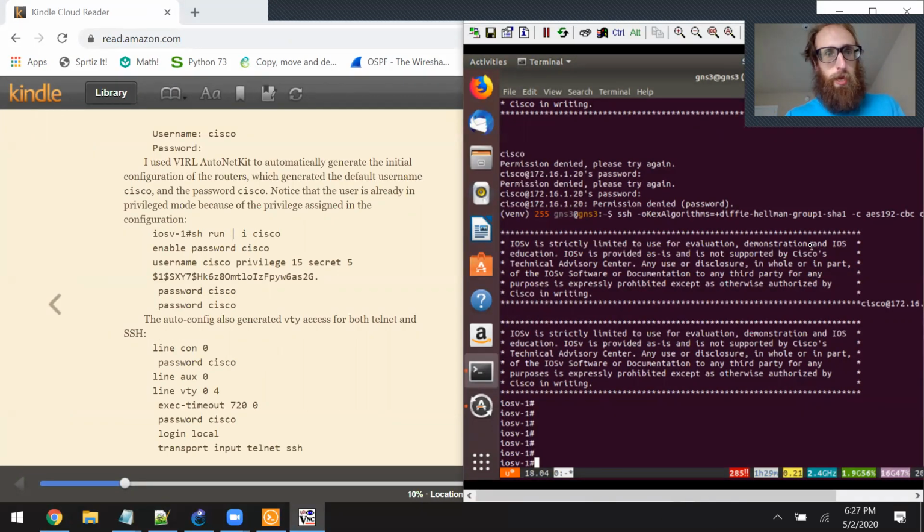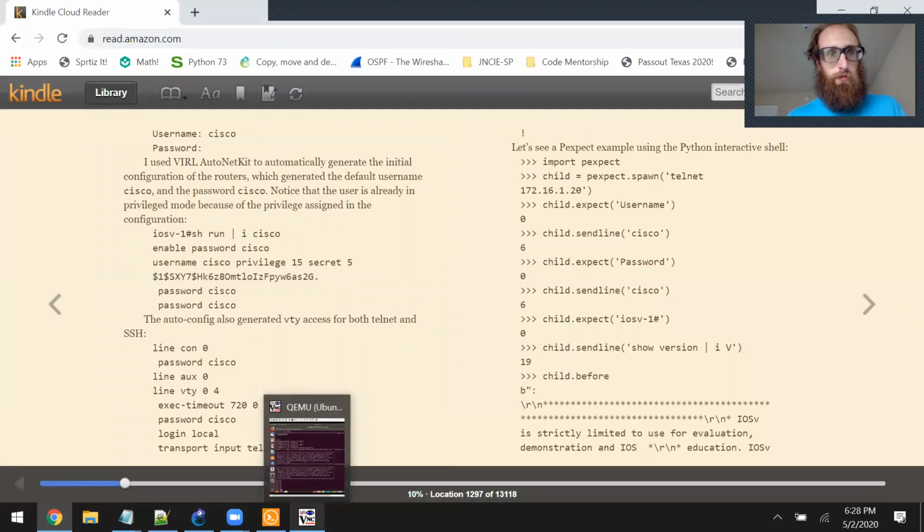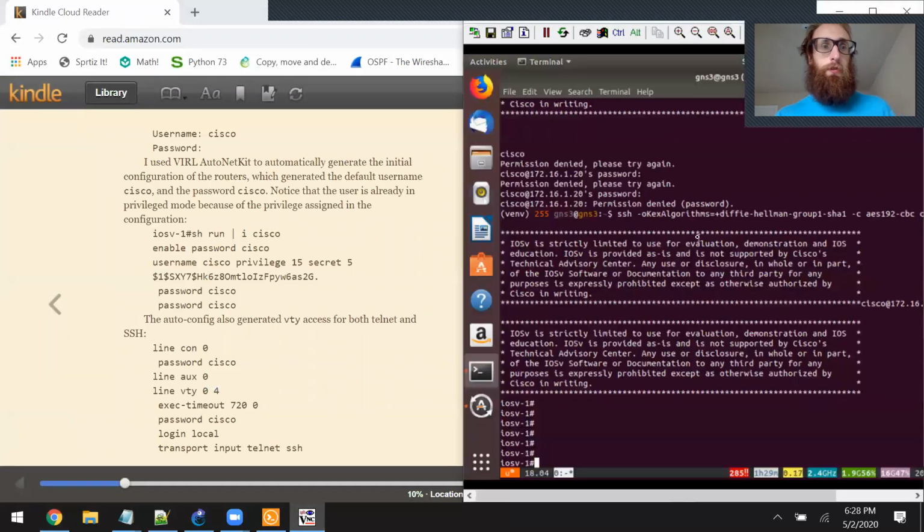All right. So yep, we already did that part. So I used Virtual AutoNetkit to automatically generate the initial configuration of the routers, which generated the default username cisco and the password cisco.